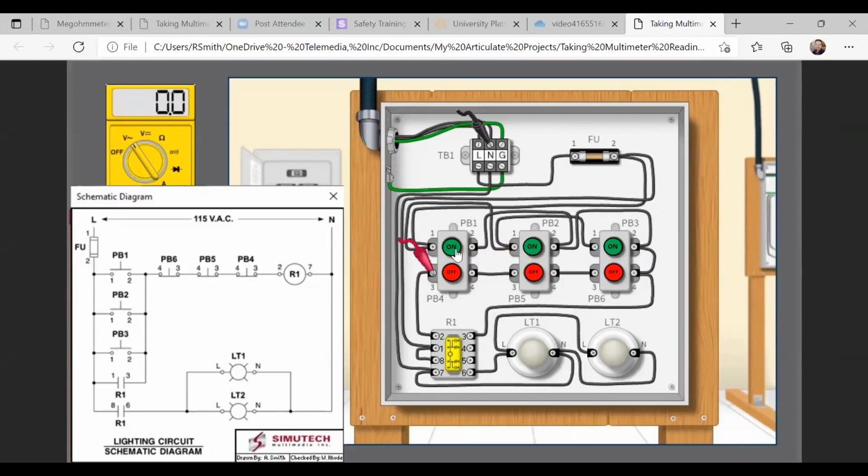We're getting closer, I think, to our answer. Now we've gone through all 3 of these buttons. Let's do terminal 2 of the relay. That's terminal 1. Let's go over here. Pressing the button and we're getting 115 volts. We're almost there. Let's do terminal 7. All right, 0 volts. Press the button, it's still 0 volts.